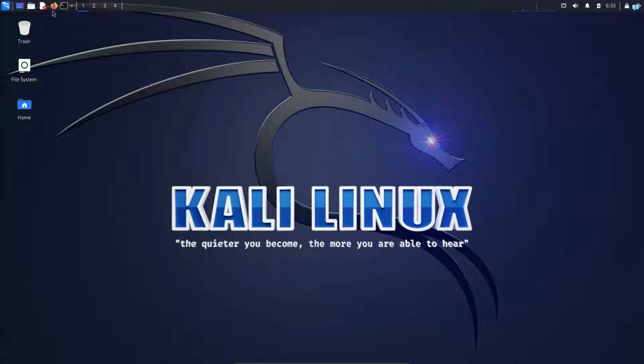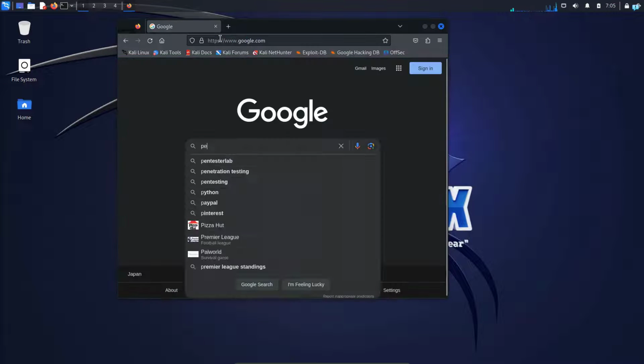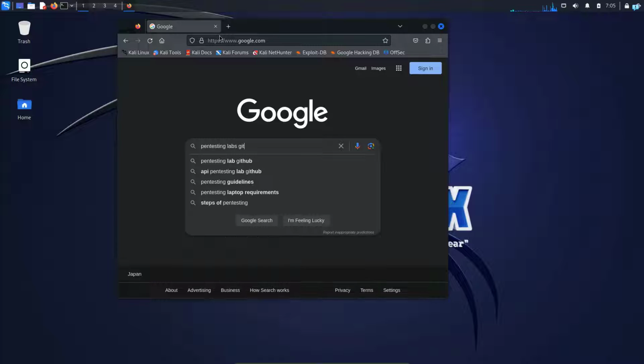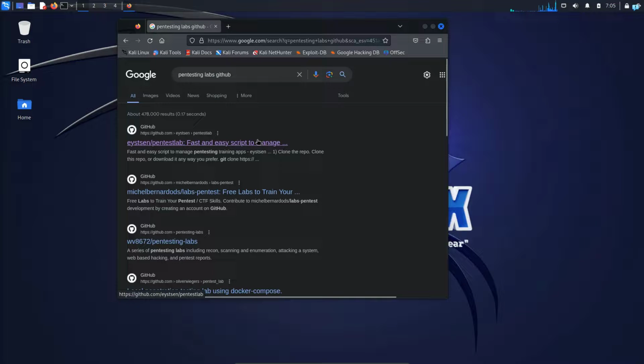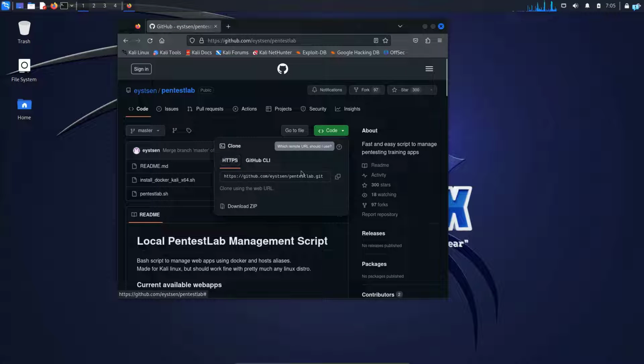The very first thing we're going to do is open our web browser, go to google.com, search for Pentesting Labs GitHub, and press enter. Click on the first link by EYSTSEN, Pentest Lab. When you're on this GitHub page, click on Code. Under HTTPS, copy the link.